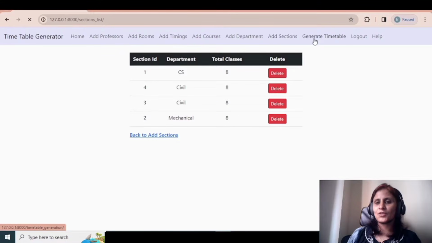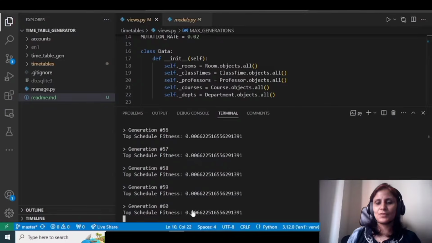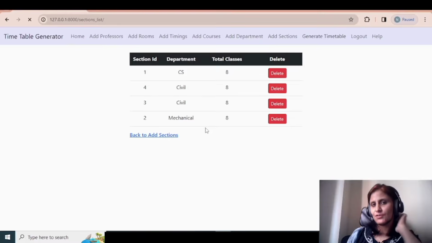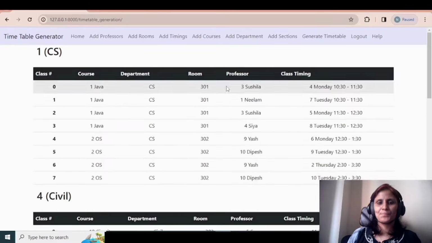When you click on generate timetable, it will generate the timetable based on the number of professors, rooms, timings, courses and departments you have created for those sections. It will take less than 1 minute to create this timetable. Now the generation is 62. By the time it reaches generation 200, you will get the output. So you can see the timetable has been generated.